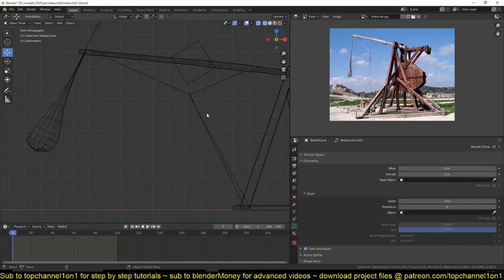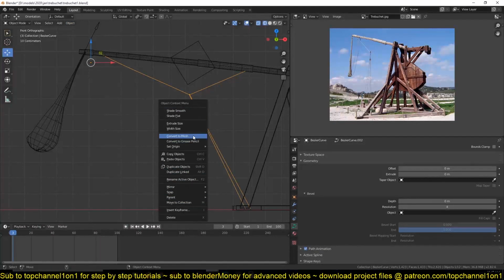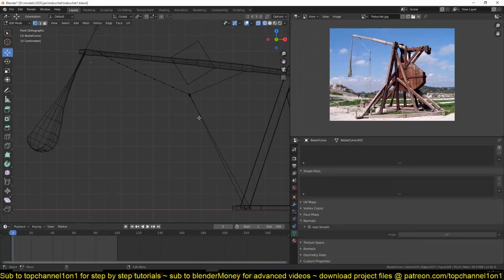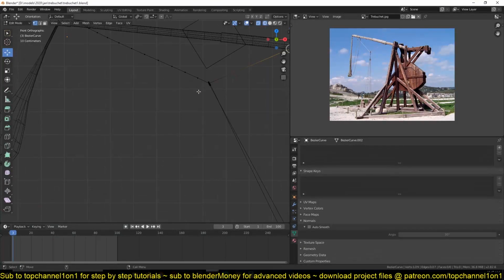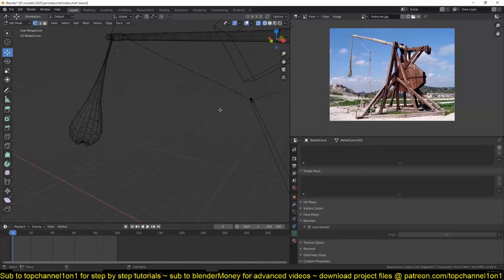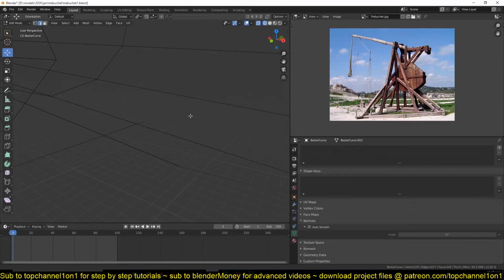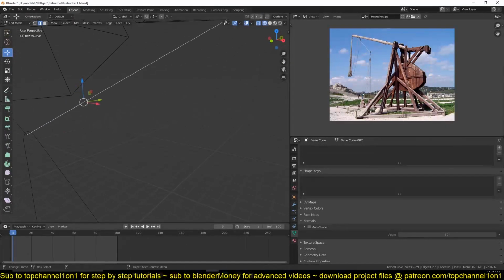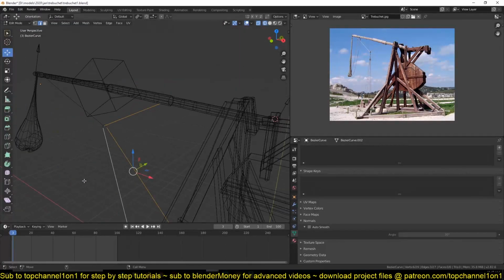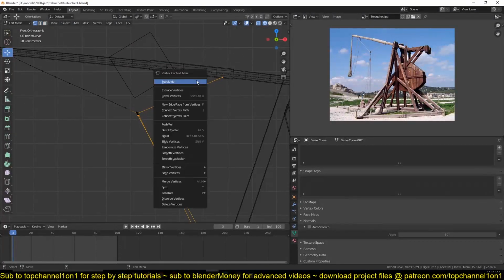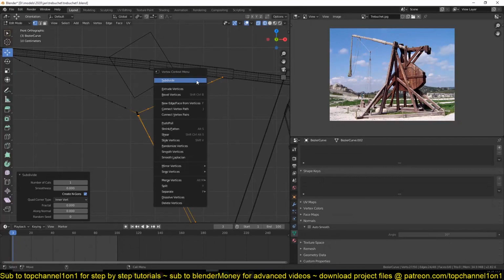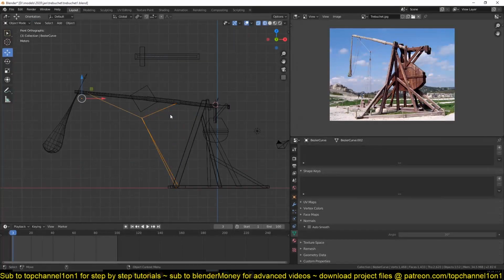Object. I can even right click and then convert this to a mesh. We need a few more loops in some areas, so I'm just going to do that. Select that, select that and that, subdivide this a few times like that.